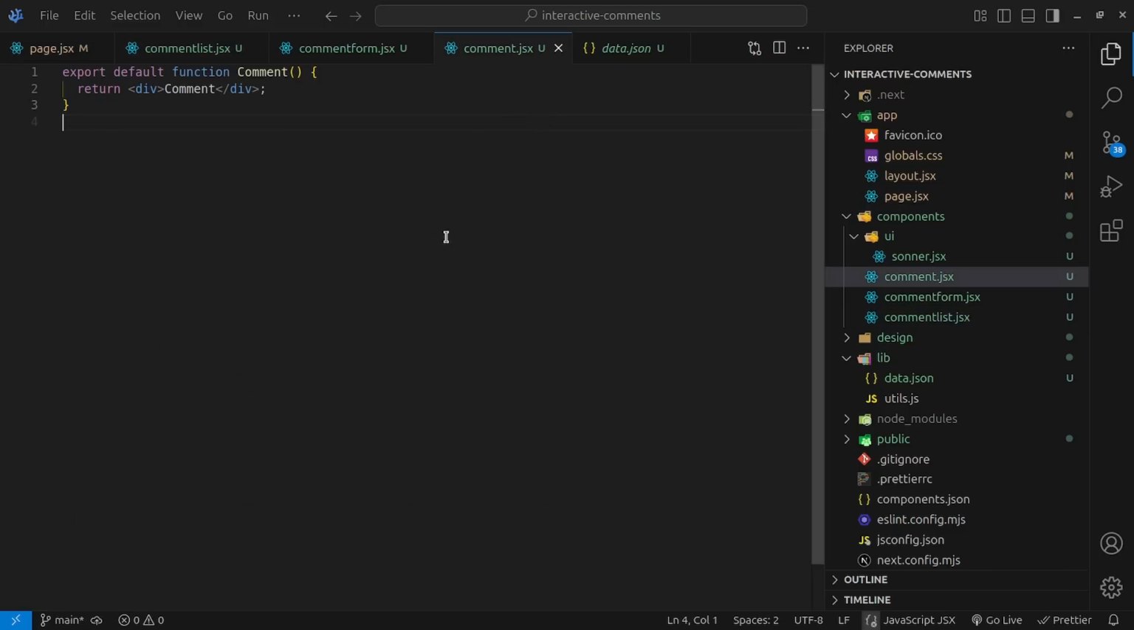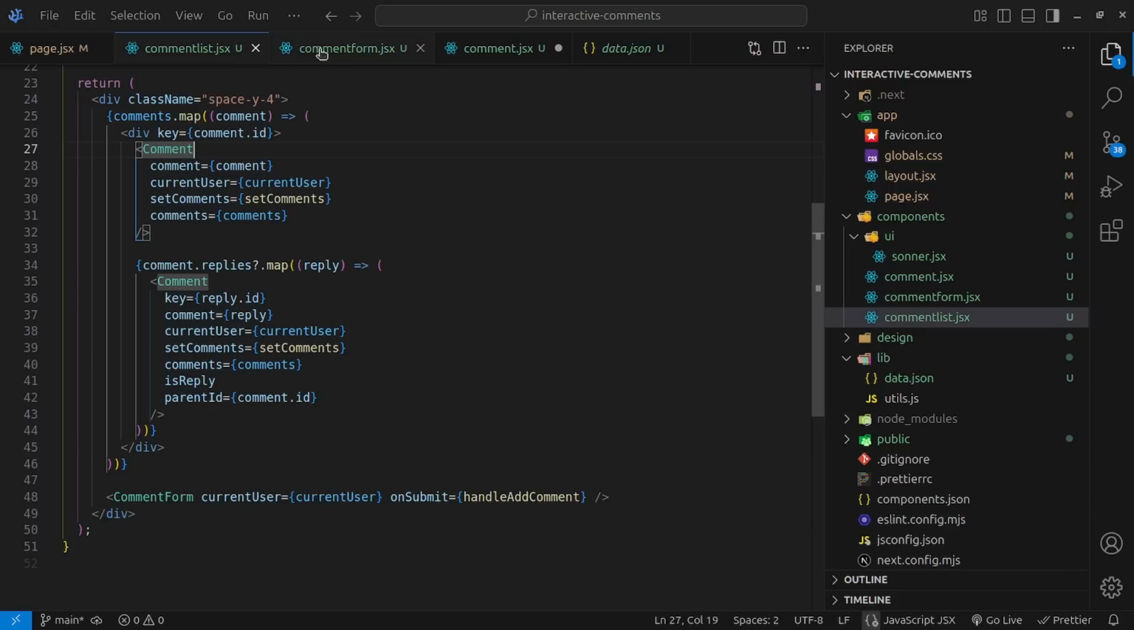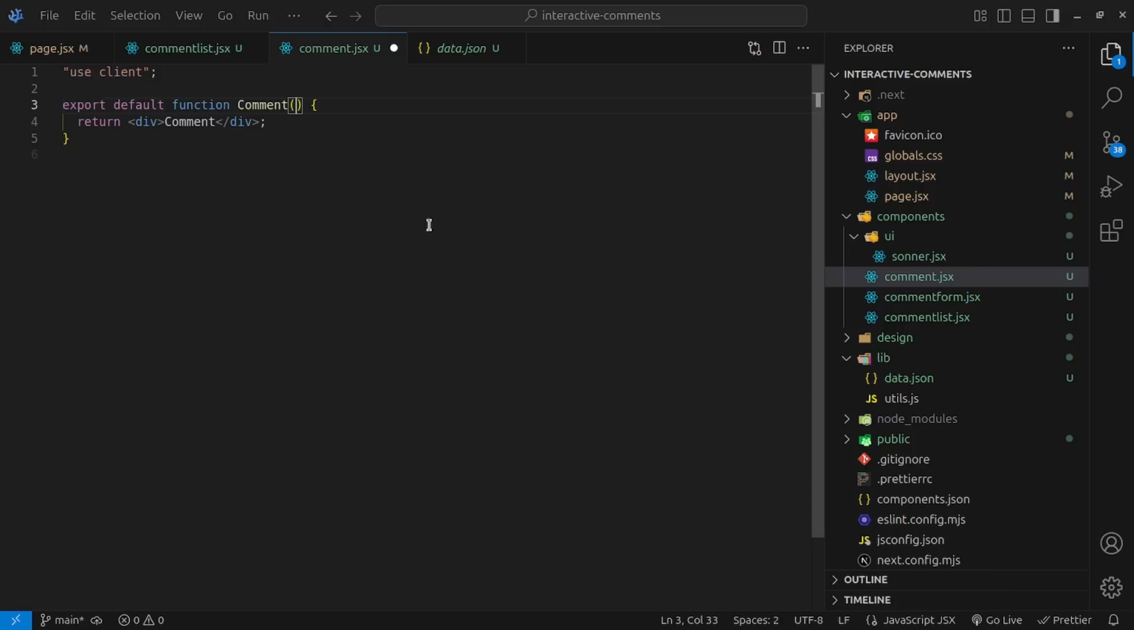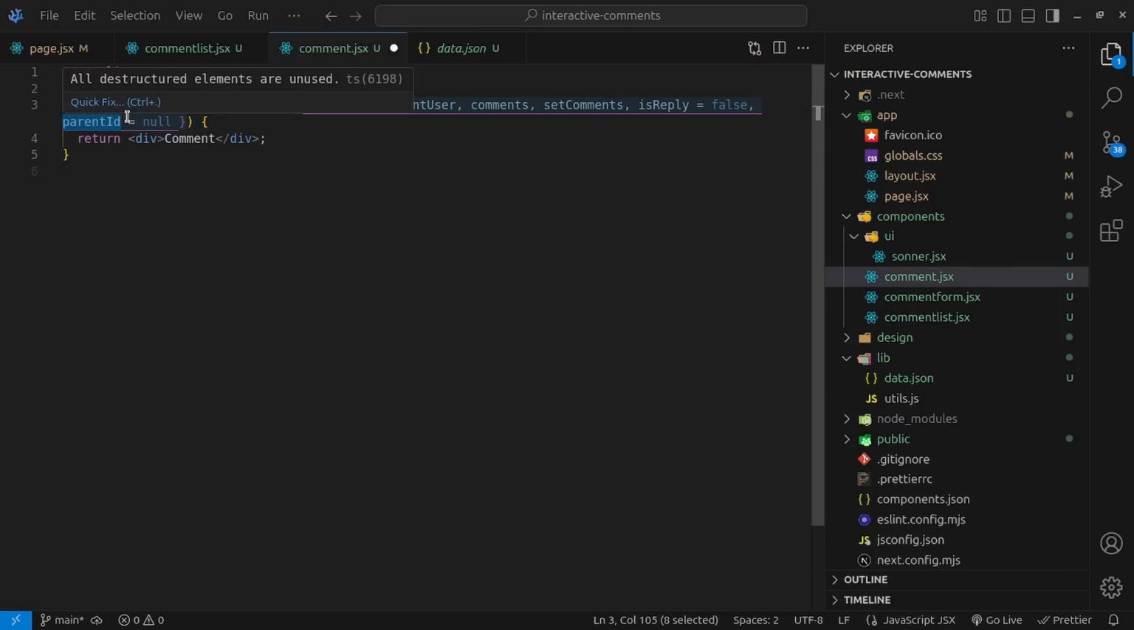So inside the comment.jsx, once again, this is going to be a client component. So mark it as use client on the top. And then because it has props, we passed in props right here as well as right here. So we're going to be destructuring them. So we're going to say that we want to get the comment, the current user, the comments, and set comments, and then is reply. Now we're going to initialize this to false, and then the parent ID is going to be null. And looking at this, I don't know whether we're going to be using this, but if not, we're just going to remove it. I can't remember where I used this because I built this project about 4 or 5 weeks ago.